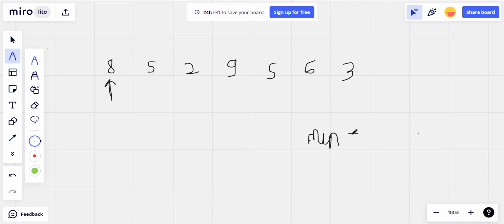Initially we'll assume the minimum as 8. First we'll check 5. 5 is less than 8, yes. Next we'll check 2. 2 is again less than 8, yes. Next we'll check 9. 9 is not less than 8. Next we'll check 5.